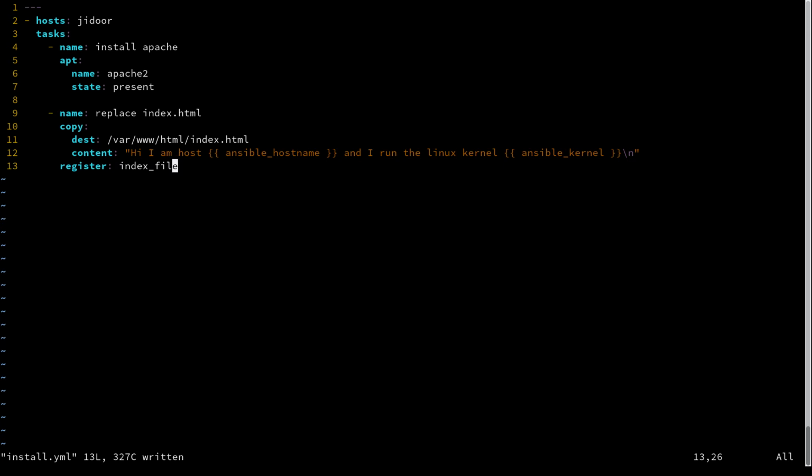And if you want to access it, you can access it just like any other variable. In this example, we'll output it to the screen using the debug module. So we're going to create a new task. We'll call it output index file var contents. And then we're going to use the debug module. And the debug module takes a message parameter. And that's just the contents of what you want to output. So we're going to expand the index file variable.